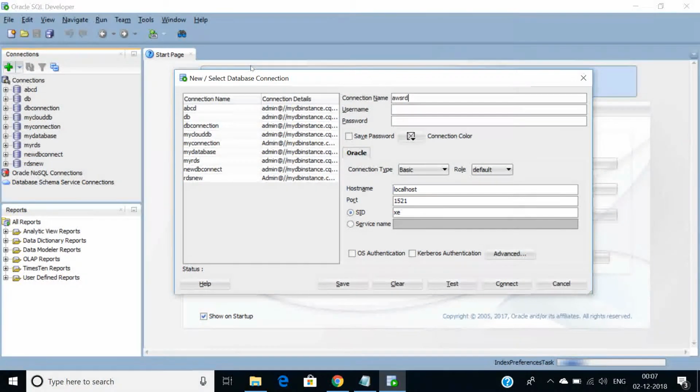So here we see the database is connected. Let's run a query and see whether we are able to run it or not. And that's the query. Okay, and just run it. And here we get the output. The database is up and running successfully. The way we created the database on AWS is perfect.